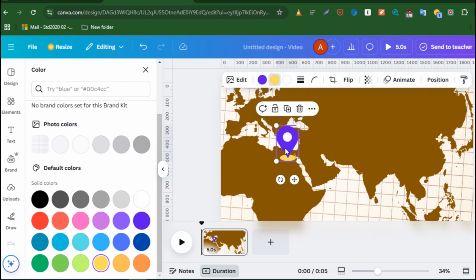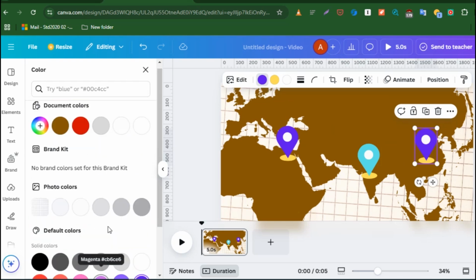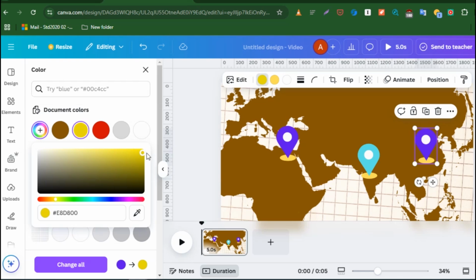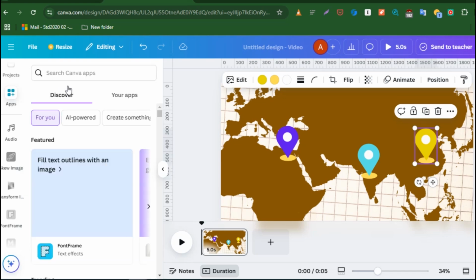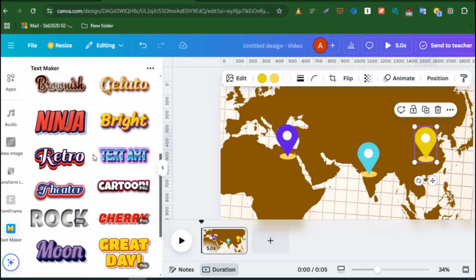After that, duplicate 2 times by pressing Alt and drag. Now change the color of each one. Search for apps from the sidebar. Search for Text Maker. Now scroll down and choose this style.